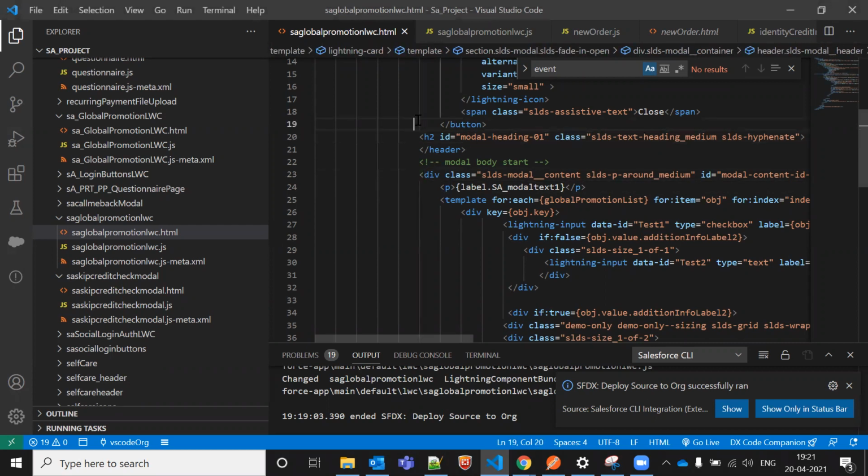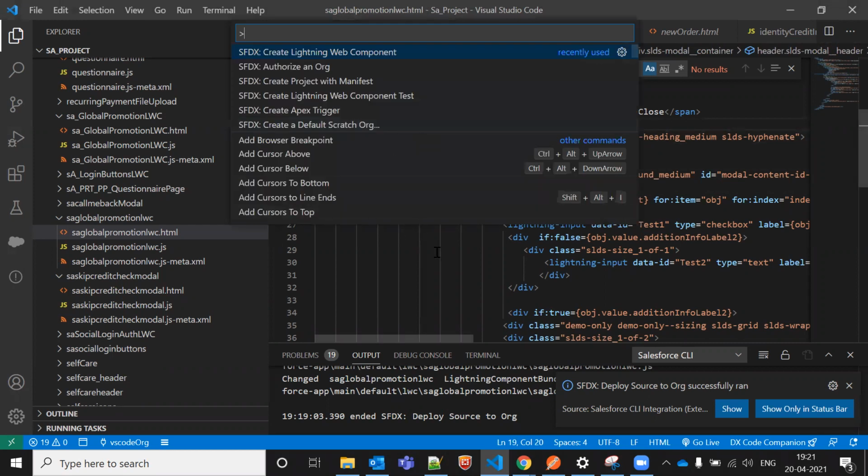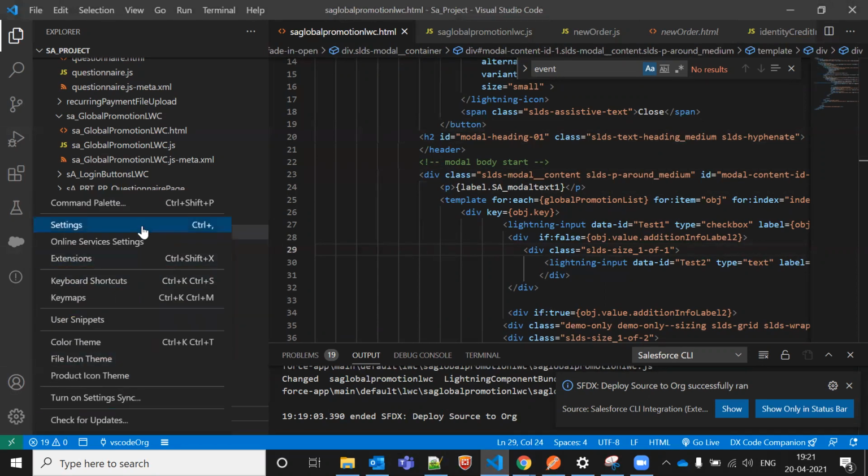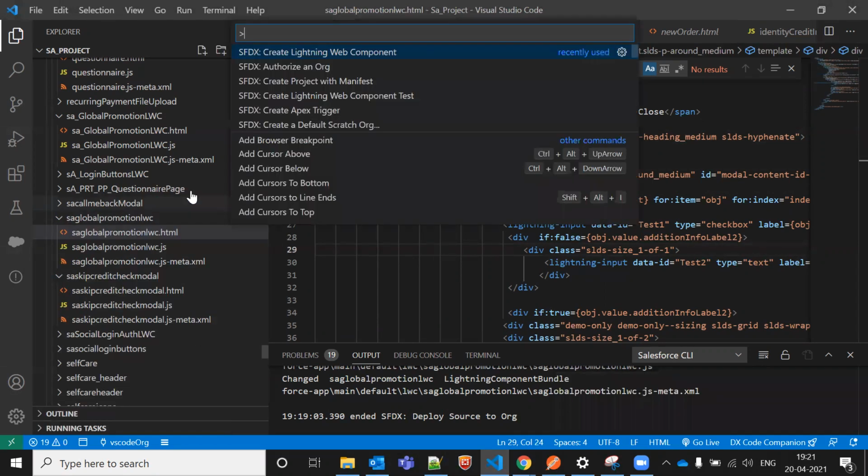So you might be aware of the shortcut keys of VS Code. It's Control Shift P. If you are not aware of the shortcut key, there is a settings button on the left side, at the bottom, where there is the command palette. If you click on that, it shows create an LWC component. But before creating an LWC component, what should I create here?